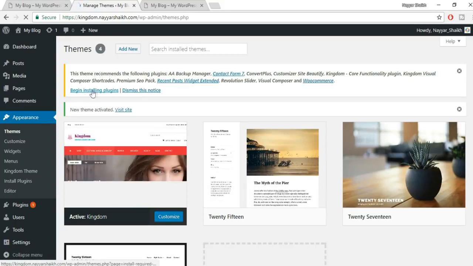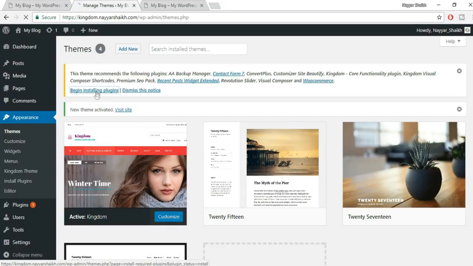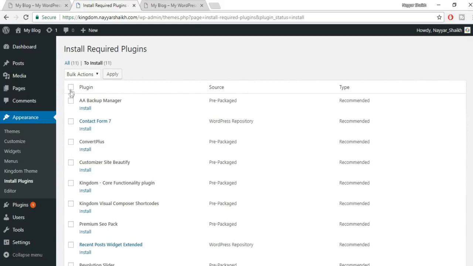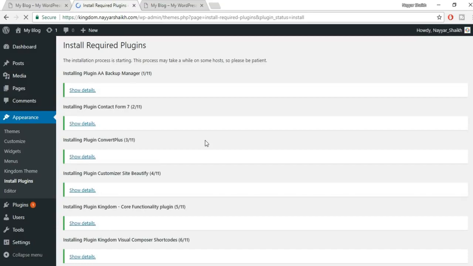Now what you have to do is just click on this link which says begin installing plugins. Okay, now click the tick mark over here. It will select all the plugins. From bulk action, select install and click on apply. So basically it will install all the plugins which are recommended by this theme.